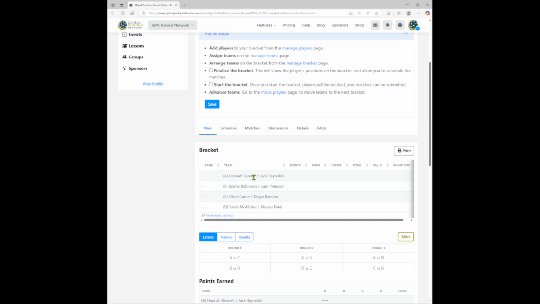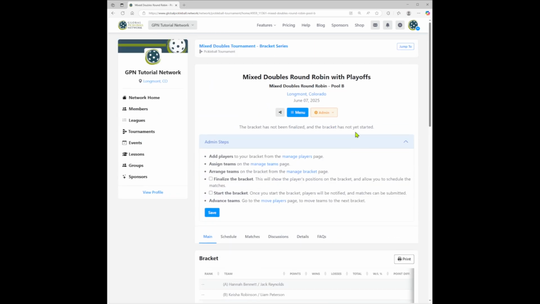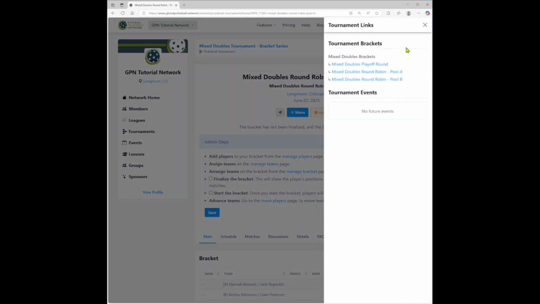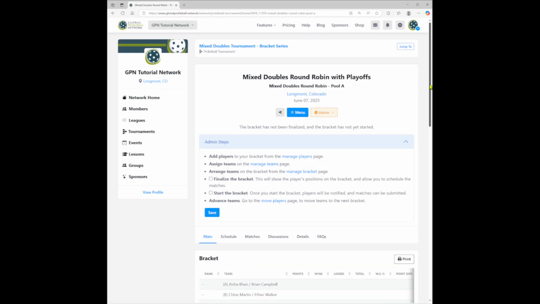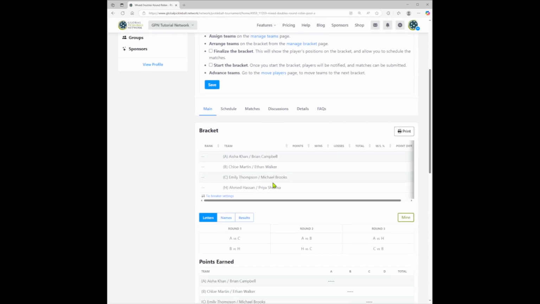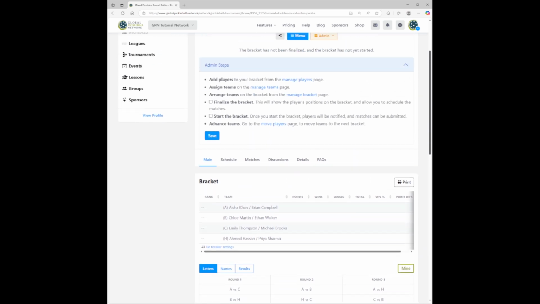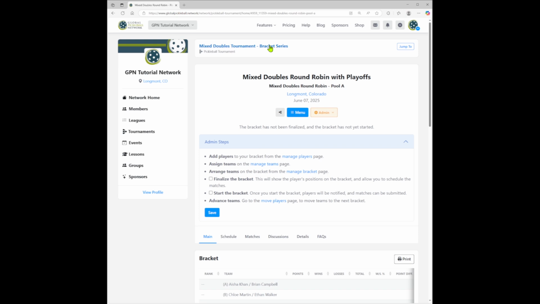You can see our 4 teams here, now playing a total of 3 rounds. If we jump to pool A, we have our other 4 teams here, also playing 3 rounds. Let's go back to the main tournament page and see how it looks.